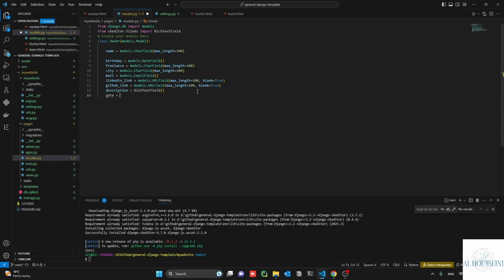Let's add a quote as well. That could also be a rich text field, or let's keep it just models.TextField. We need main_photo, and to provide a photo we need to configure media. So let me stop here, go to configure media in the settings.py, and then we come back.